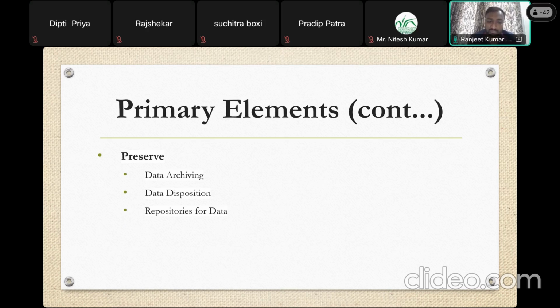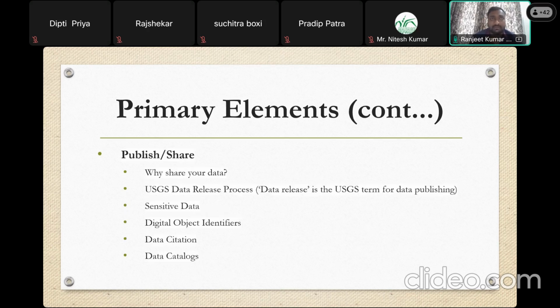So we need to archive our data, we need to deposit it in some repositories, and we need to find suitable repositories for the data. And after this preservation, publish and share. Why share your data? We need to be very clear about this.